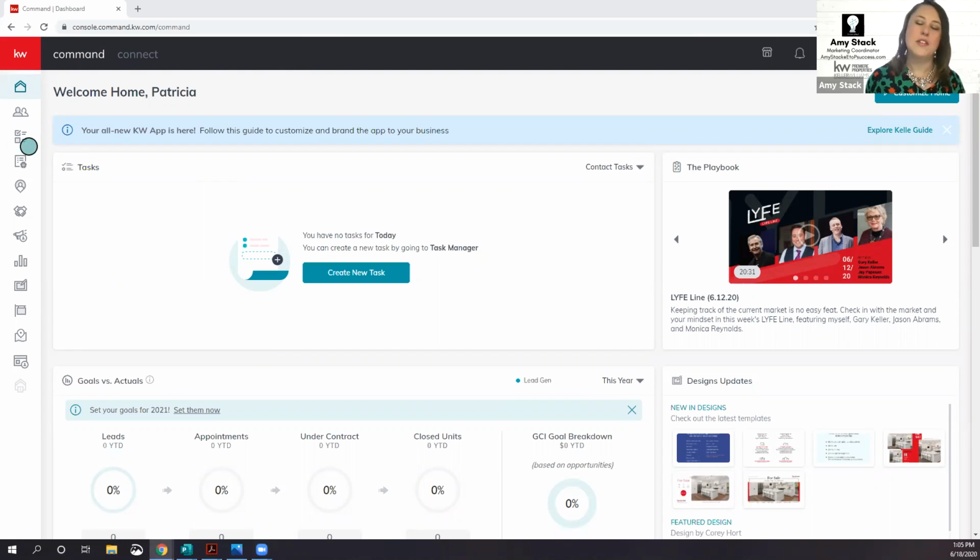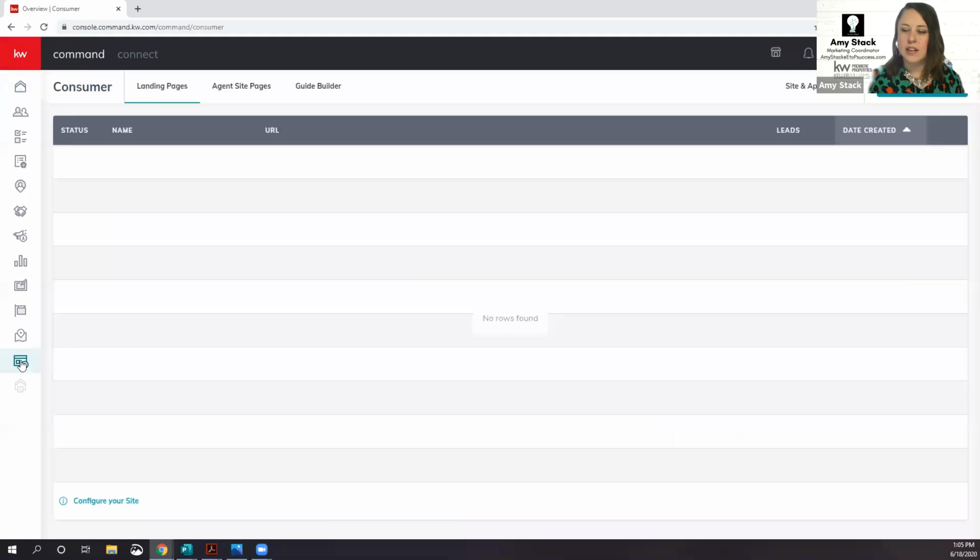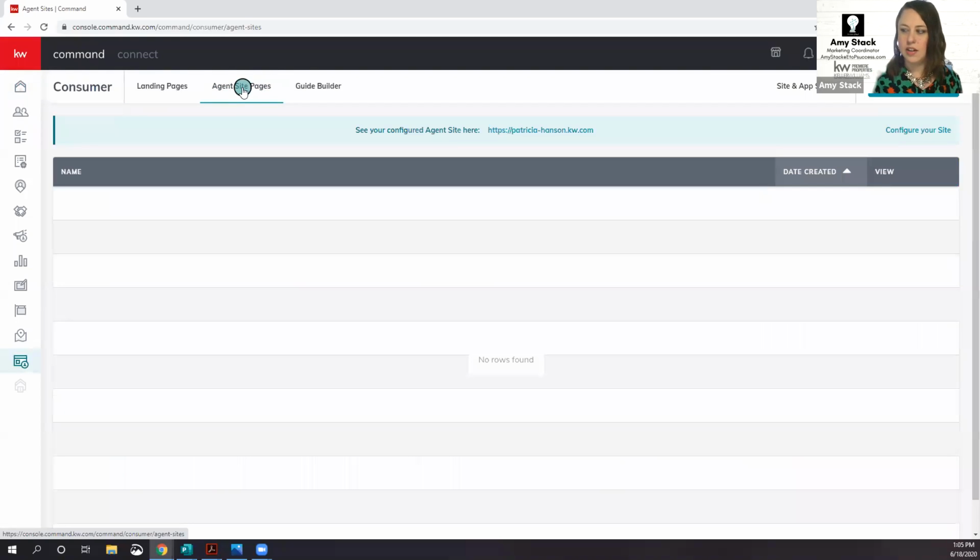All right. So the first thing you want to do is come over to the left-hand side to all of your icons, scroll down to the bottom and look for the one that says Consumer, and go ahead and click on that. Then once this page loads, click on the button at the top, near the left, that says Agent Site Pages. Right here, we don't have anything loaded in here. Some of you, if you've played around with this already, might have some pages in there, and that's fine. Patty's is a blank slate, so we're going to start with nothing showing so far.